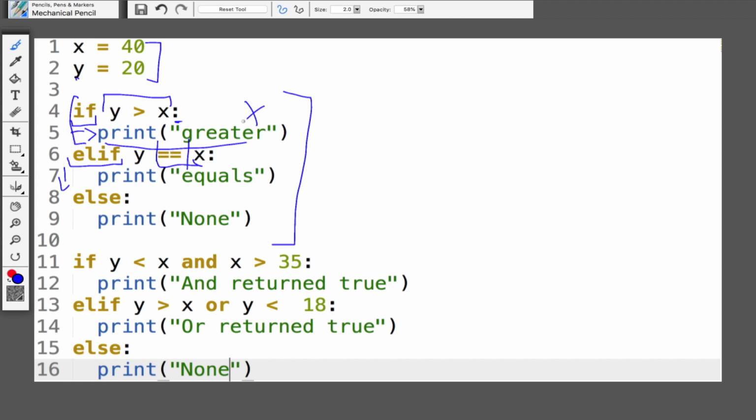Because this one is false and this one is false, what happens is our else statement returns as true because all other if statements are false in this case. So we would expect in this one for our if statement to return the word none. Also notice that this is indented as well. All of these if statements, when they have special code to run, are indented, and that's what makes Python really unique.